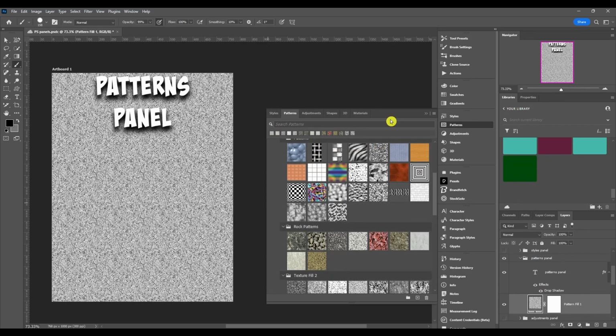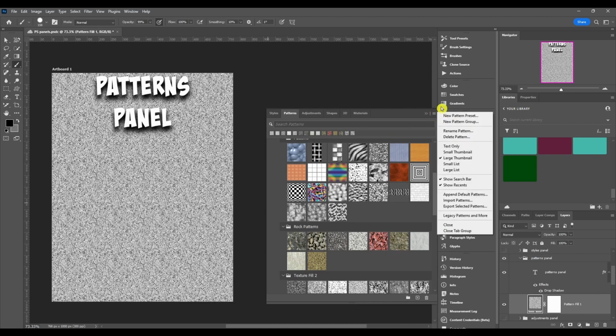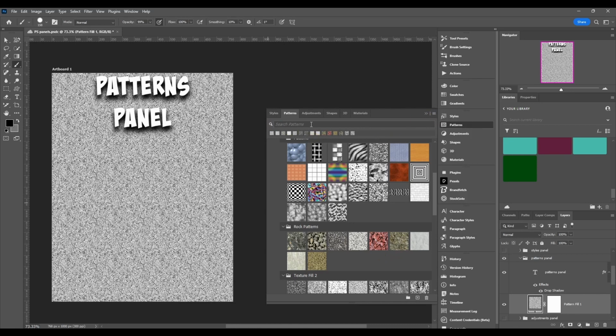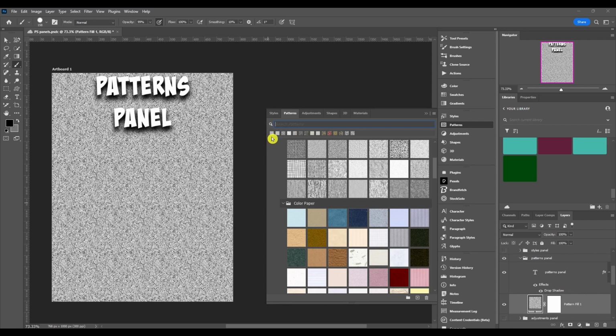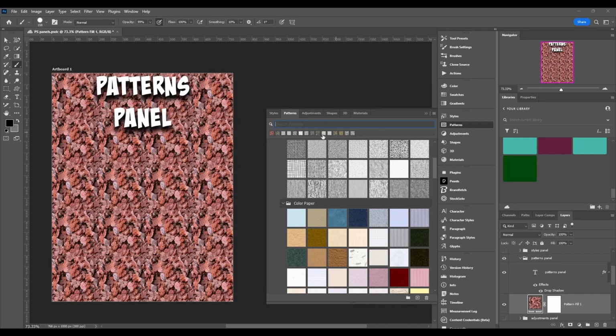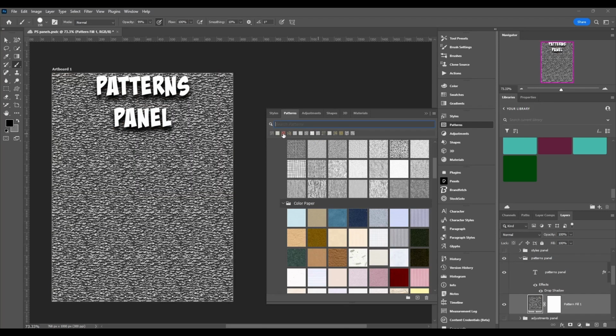So first, we're going to work our way from the top all the way down to the bottom, and then we'll show you the hamburger menu right here. First thing, you got the search bar. You can type in a pattern, find it easier, quicker. Then these right here are going to be your most recent patterns, so you can quickly get to them by clicking here.